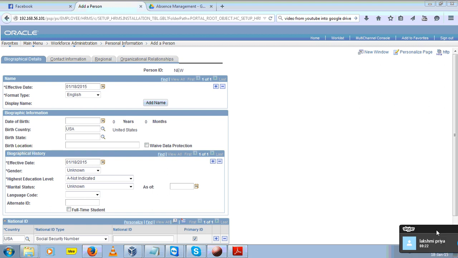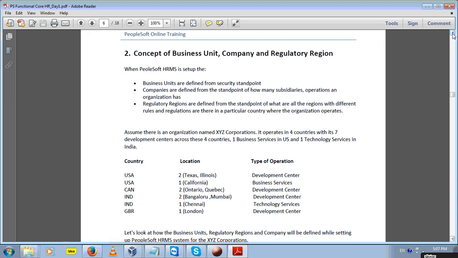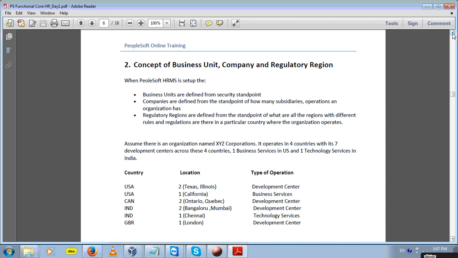So let's now again begin with it. Let's continue our session. So we were discussing the concept of business unit, company, and region. If you are implementing PeopleSoft HRMS for any organization that operates in different countries, then how will you define these entities? How will you set up these entities? Business unit, company, region. We already discussed on what basis we define regulatory regions.